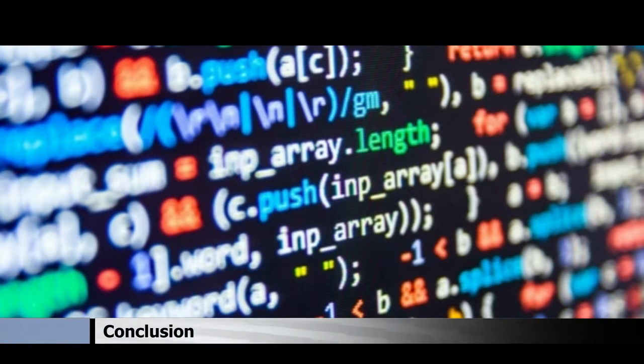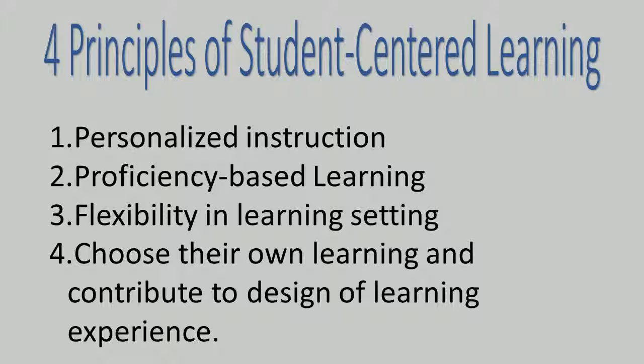In conclusion, remember to keep the 4 principles of student-centered learning in mind when creating online code lessons. Personalized, proficiency-based, flexible in learning setting, and student contribution to their own learning can be achieved with Future Programmers of America.